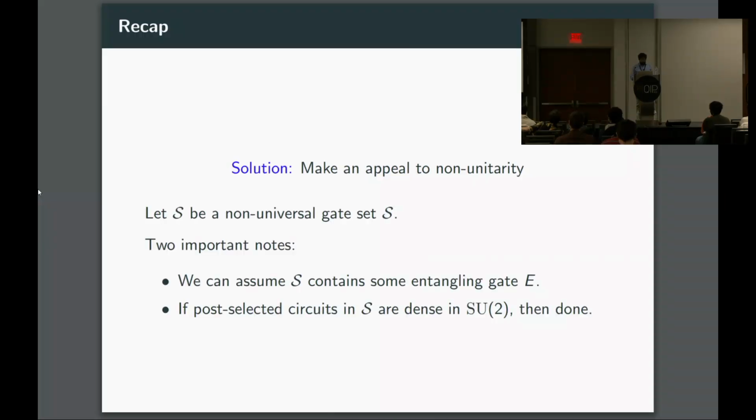And the key point we're going to take advantage of here is that if S is some non-universal gate set, we're just going to assume that your gate set S contains some entangling gate. If it didn't, then certainly there's a classical simulation of it. And now, because we assume that your gate set S contains some entangling gate, we can basically restrict our post-selected analysis to trying to show that your gate set S with post-selection is dense in SU2. Because if it is, then you can just add in your entangling gate and get a universal gate set for BQP.